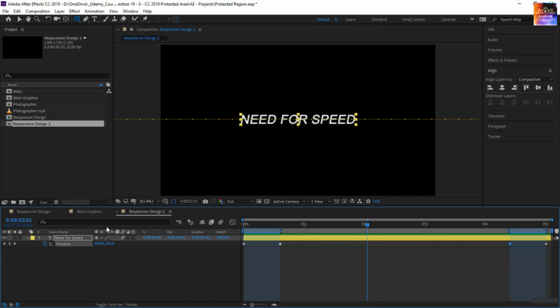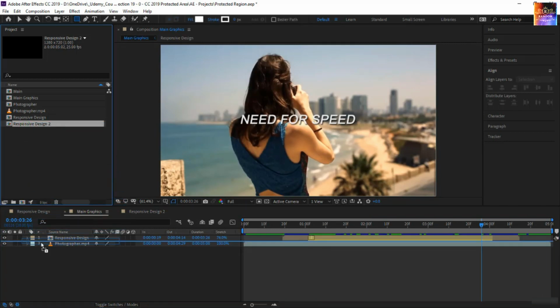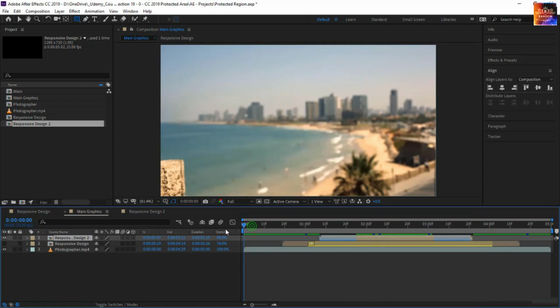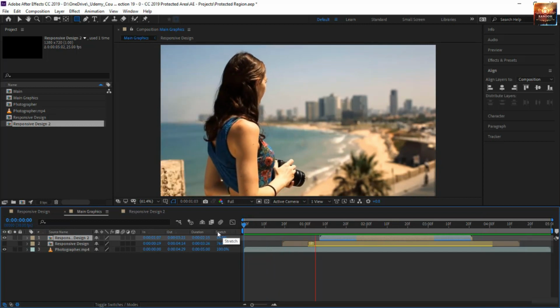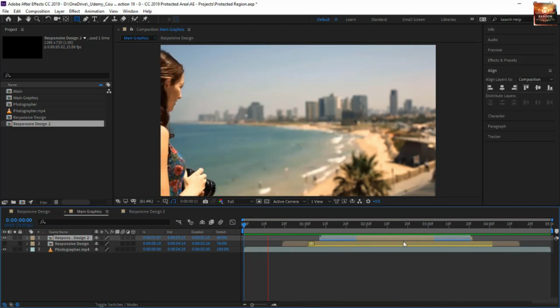Let's see the effect now. Let's come back to main graphics. Let's take Responsive Design 2 and drop it in. And let's turn off the Responsive Design, the first one. Now we have the blue area here, because I used a blue marker, and you can stretch it the way you would like. Okay, usually that's what happens. Put it in the middle, anywhere you want, or in the beginning, and here you are. Now it is the time in between that has been affected.